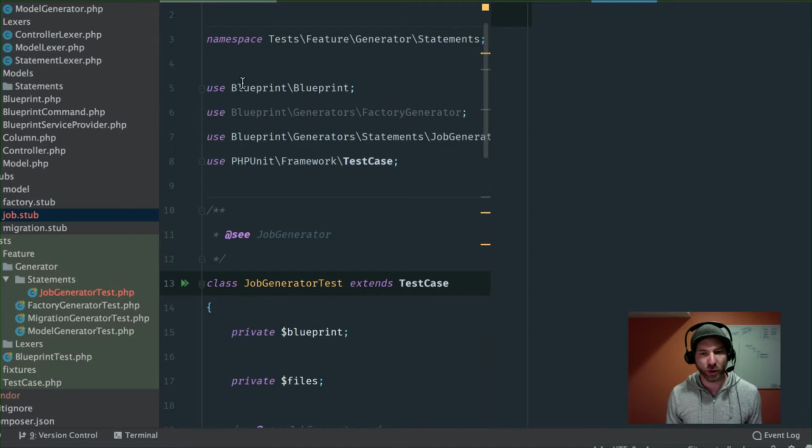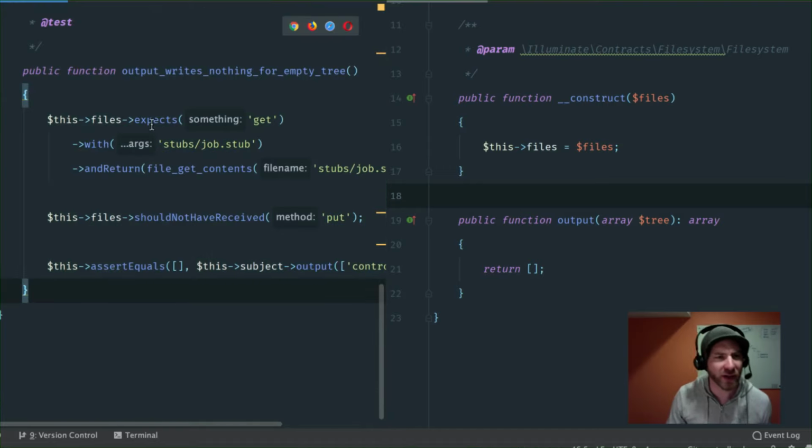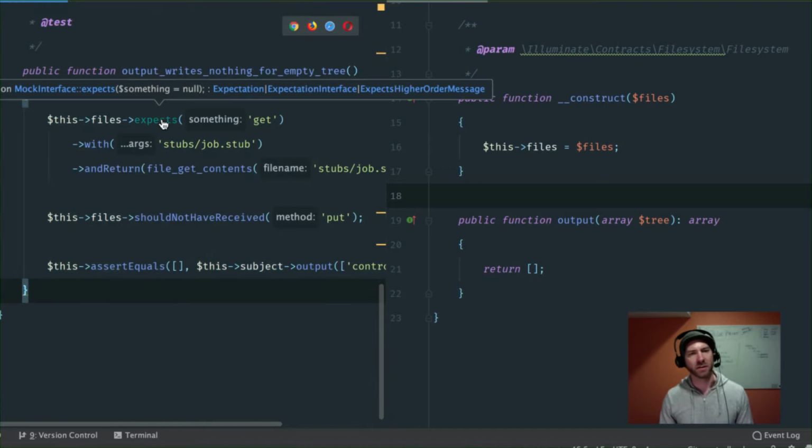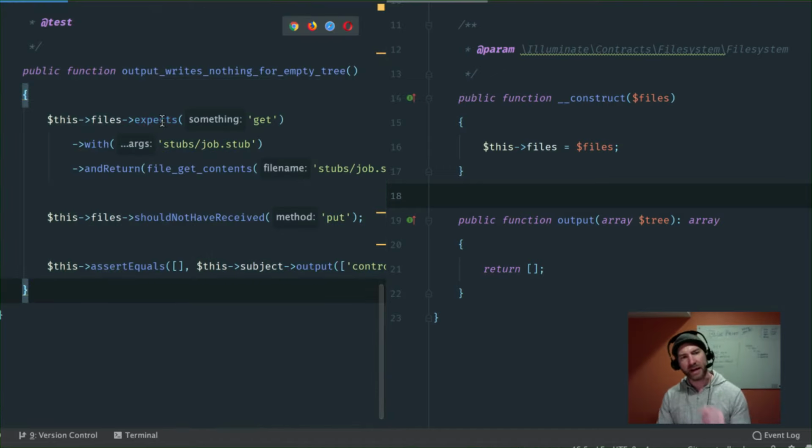What we'll do is we'll set this up yet again. You know what? That's kind of interesting that expects didn't. That actually should have failed because I never called the job stubs.